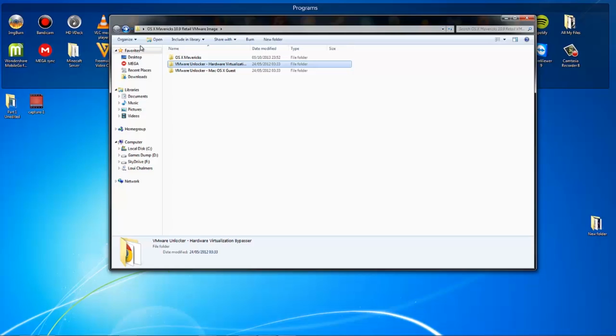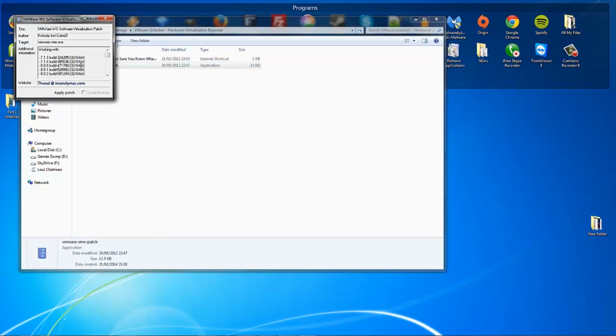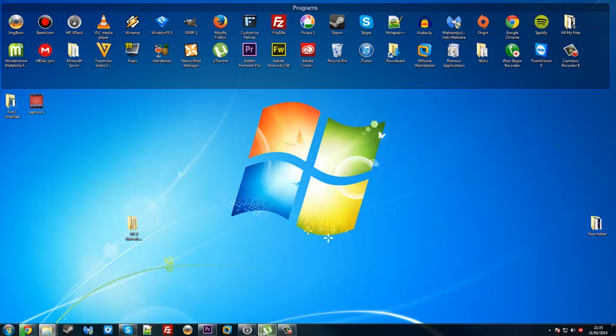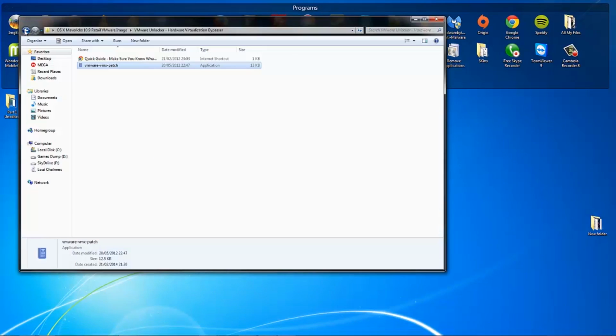I'll leave a link in the description for a program that can tell you if you have hardware virtualization, but I can't remember what it's called, so I'll have to look it up after the video. But if you know you don't, you're just gonna go into this folder and double click the patch. Once you have this, you just hit apply patch and it will do its thing. I never actually had to use it, because I have an Intel processor, and most, if not all, Intel processors always came with hardware virtualization.